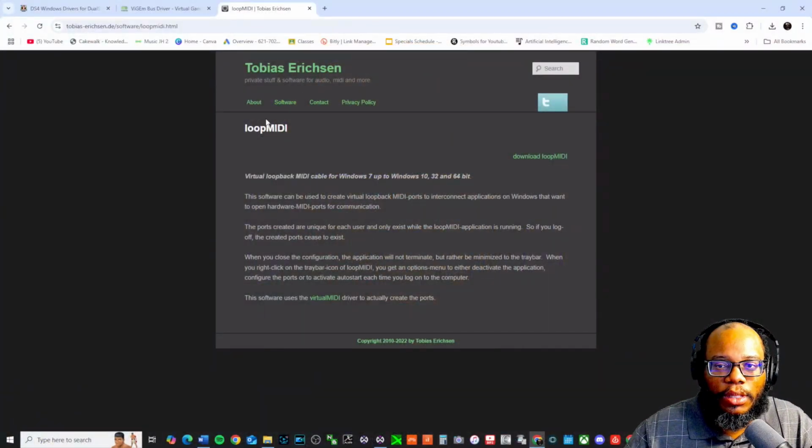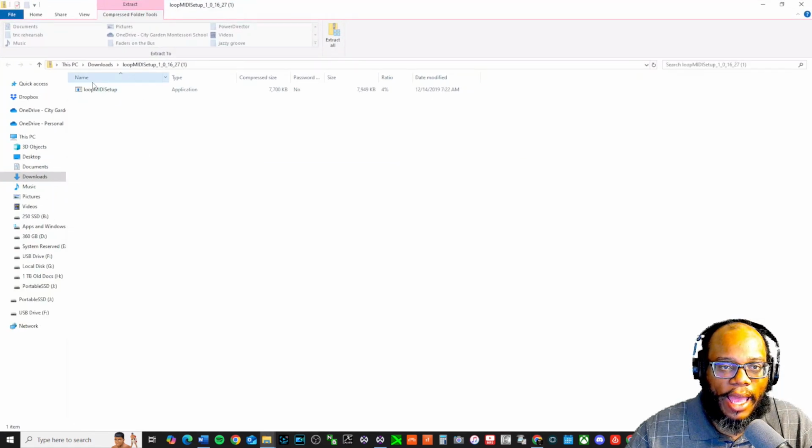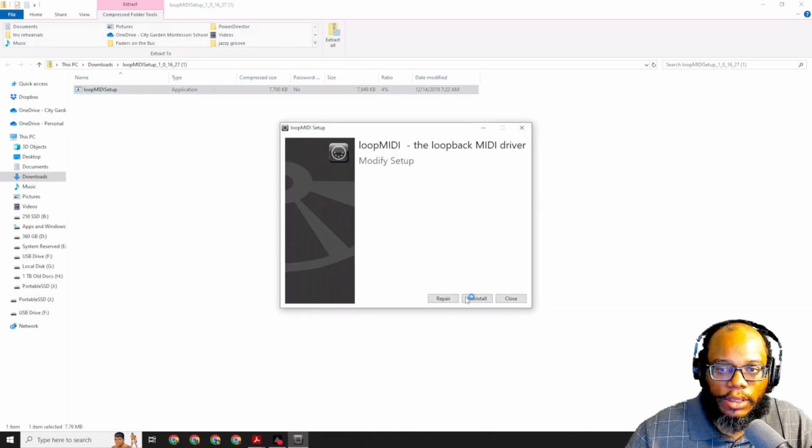All right, so here you click download loop MIDI. Once again, it downloads at the top. It's a dot exe, right? Click on it. This is what it looks like. Click on it. Now see, mine says repair and uninstall because I just installed it. Yours will say install. It was a very simple install. You just follow directions like you install anything.